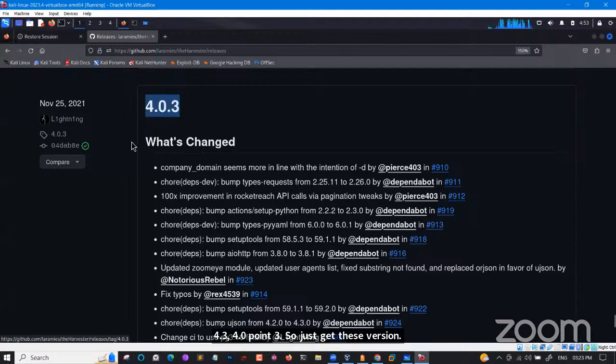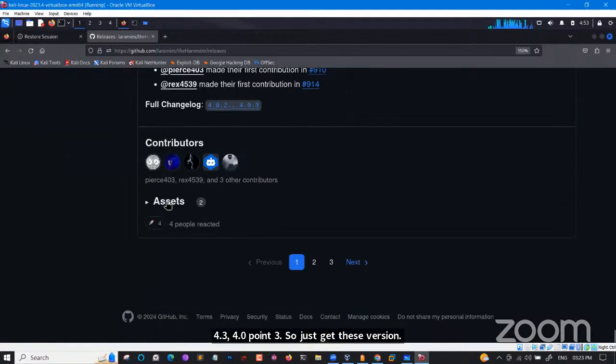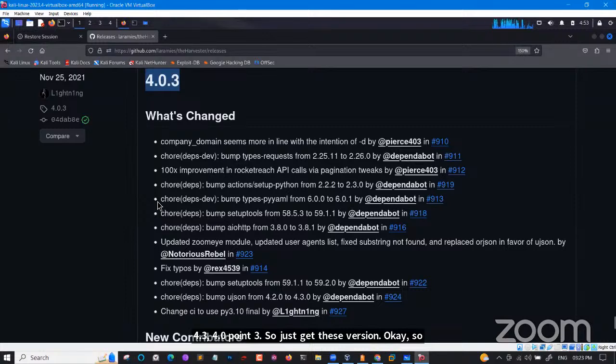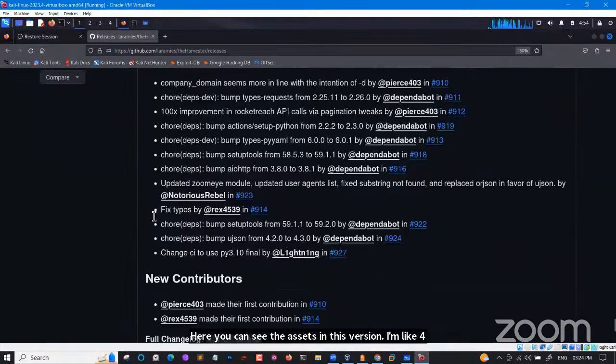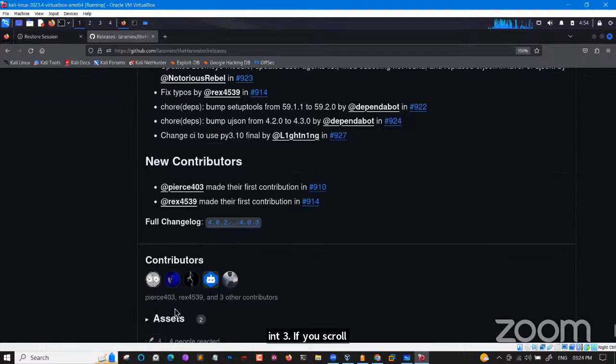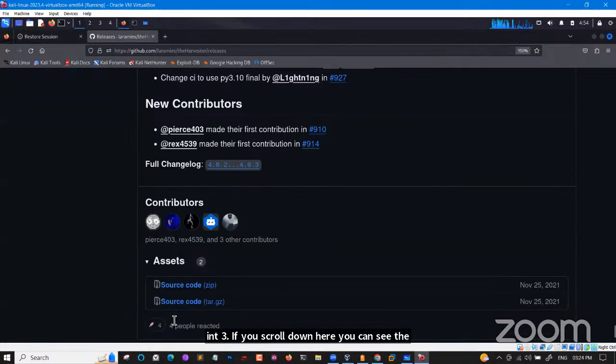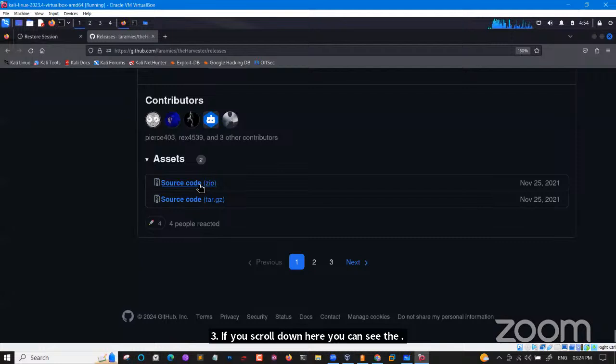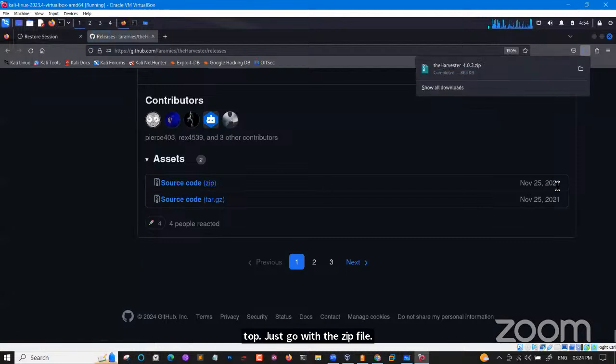Let me scroll down. Here you can see the assets in this version, 4.0.3. Just click on the assets, you can get a zip file or tar file. Just go with the zip file and click on that. You can see it was released in 2021. So sometimes you need to get the older versions to get more information compared to the latest. In the latest, they have limited that information, so we can't find the information. That is why we are moving on to the older version and downloading it.